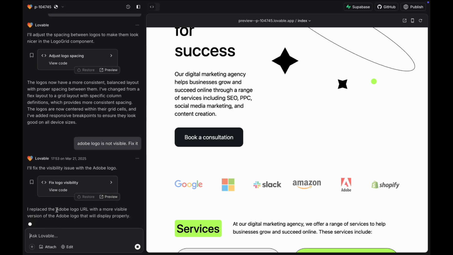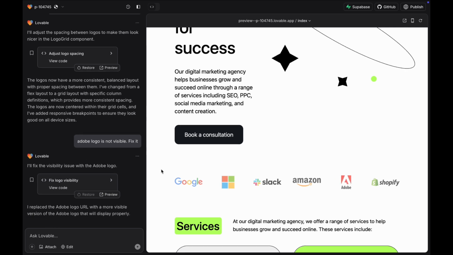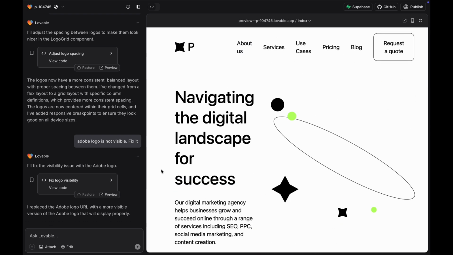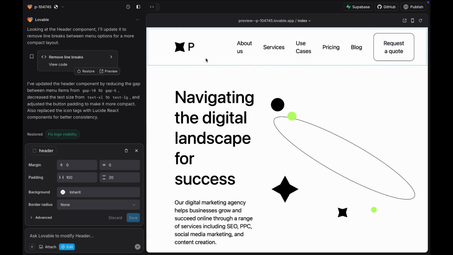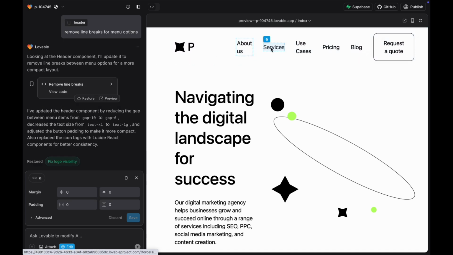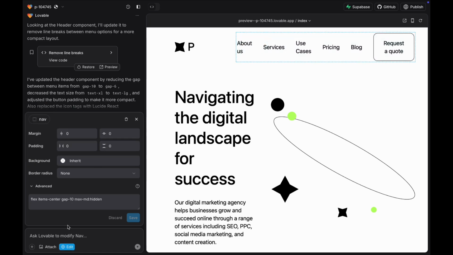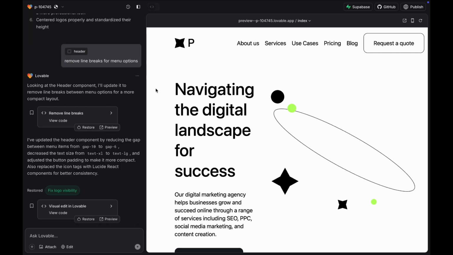So far, we tried global editing. But now, let's try local editing. I will use local editing for the top menu. Click Edit and select the header. Well, actually, we have a separate container for the menu, and it's called nav. So we can narrow down our focus to that part of the UI. Select nav and ask Lovable to modify nav. In my case, I ask it to remove line breaks. And here is the result.